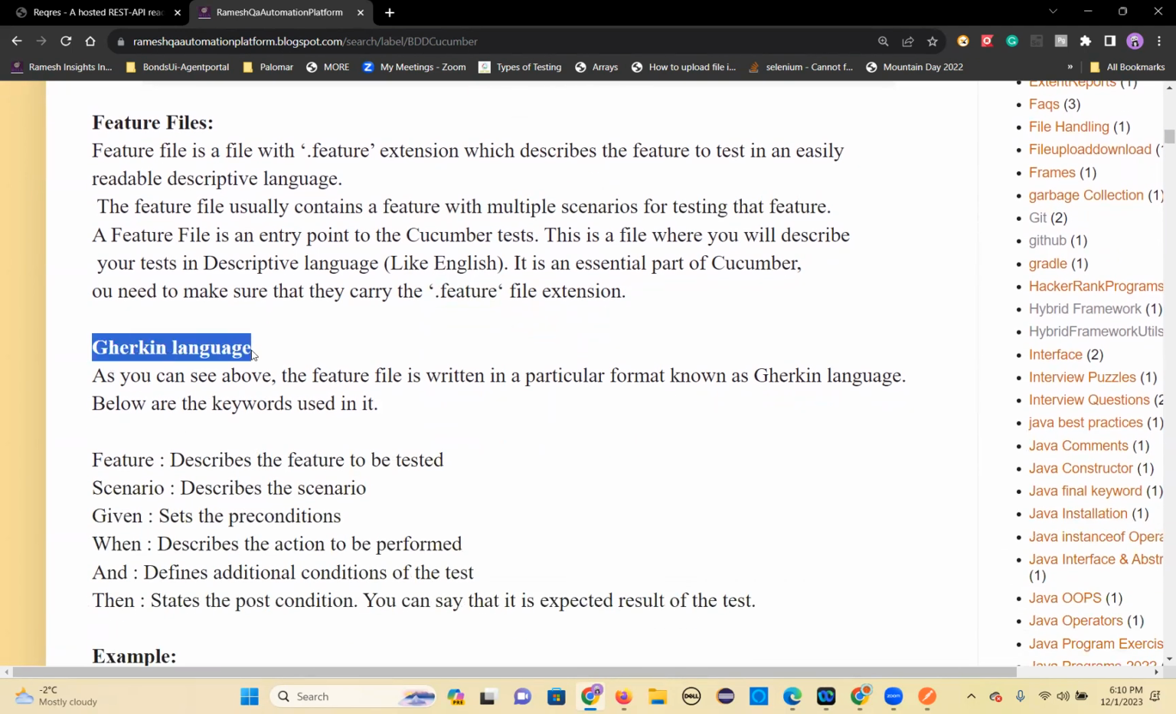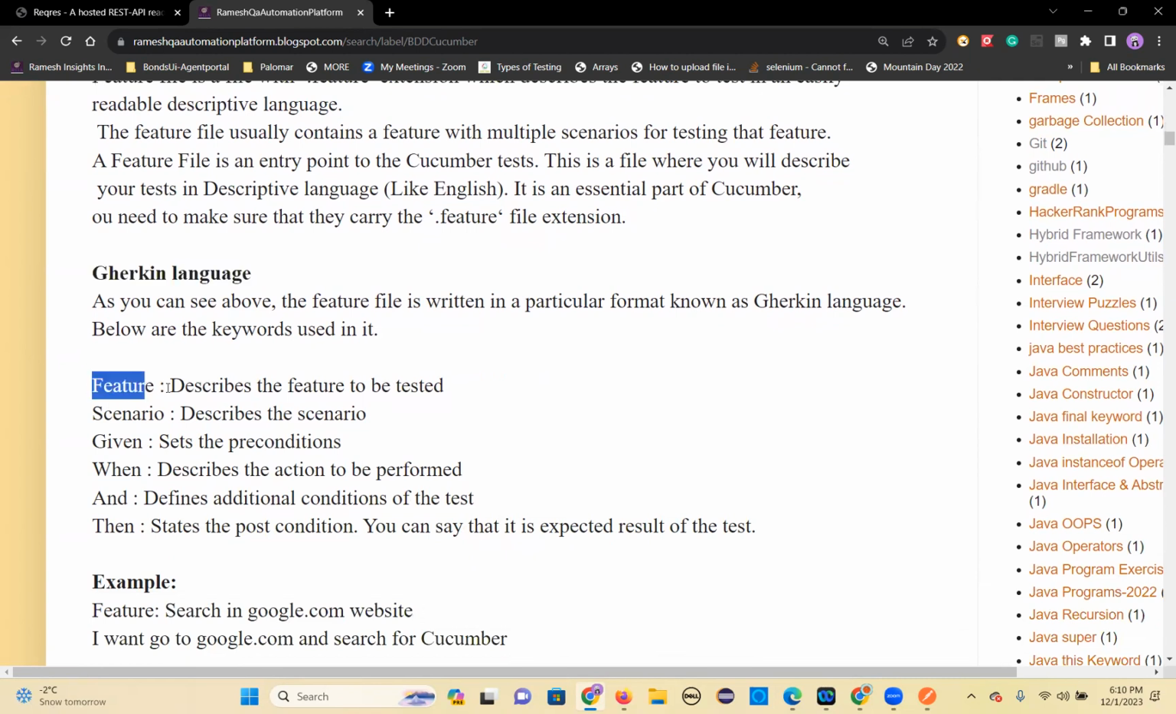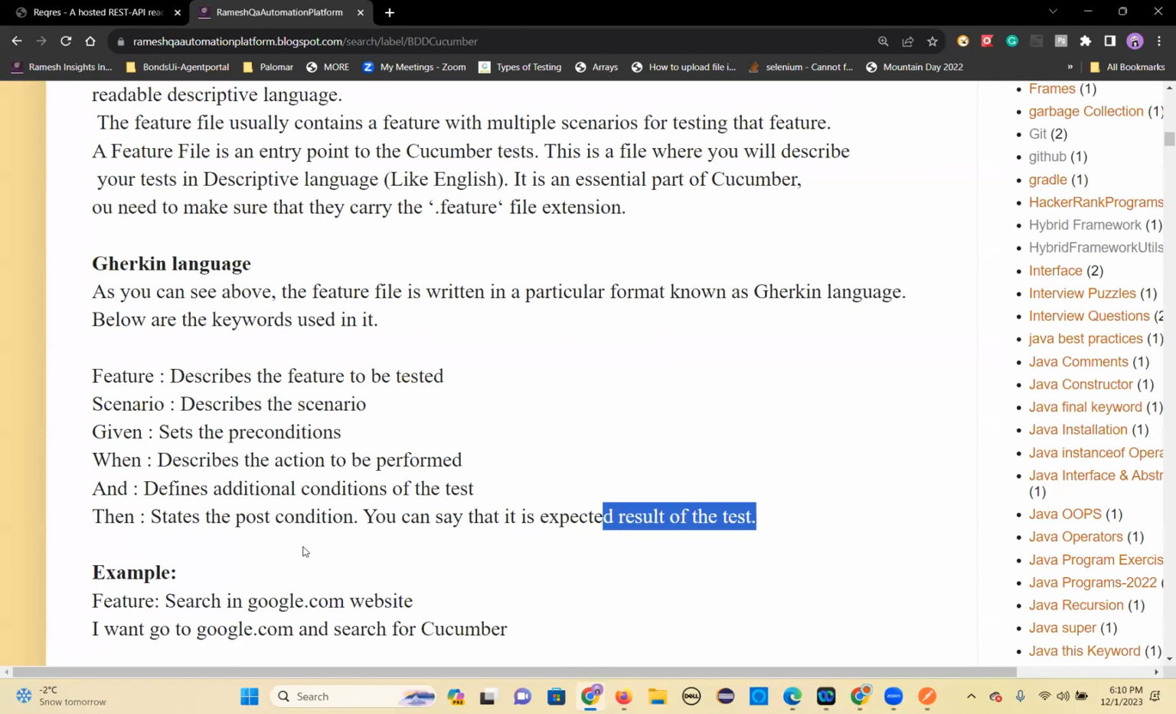These are the Gherkin keywords. Feature: describe the feature you are testing. Scenario: describe what scenario you are automating. Given: the first precondition step related to this scenario. When: describe the action to be performed. And you can join multiple steps with And; not only after When, you can use And after Given and after Then also. Then is basically the post-condition verification, the expected result of the test case.